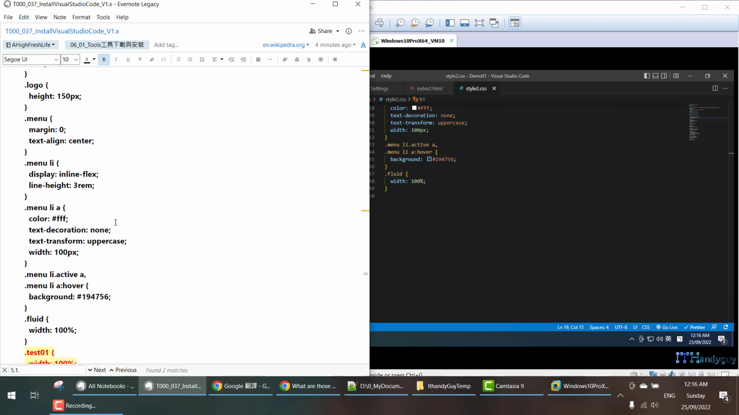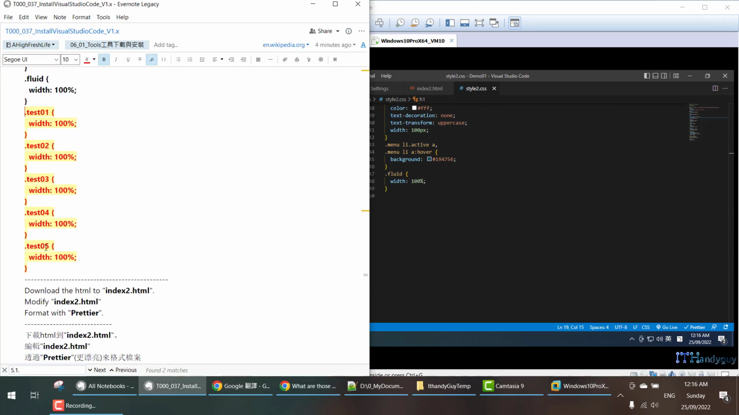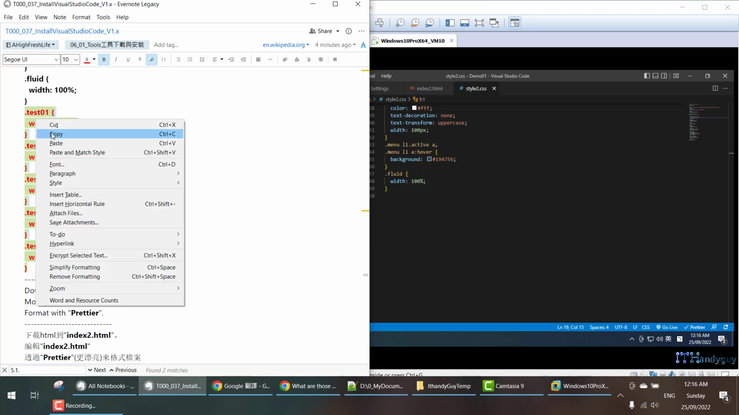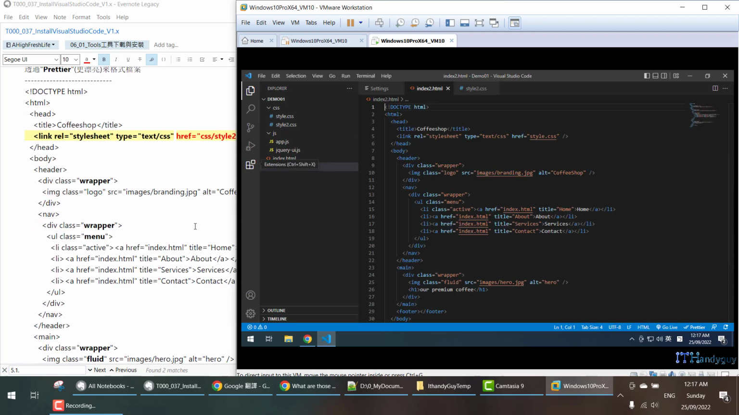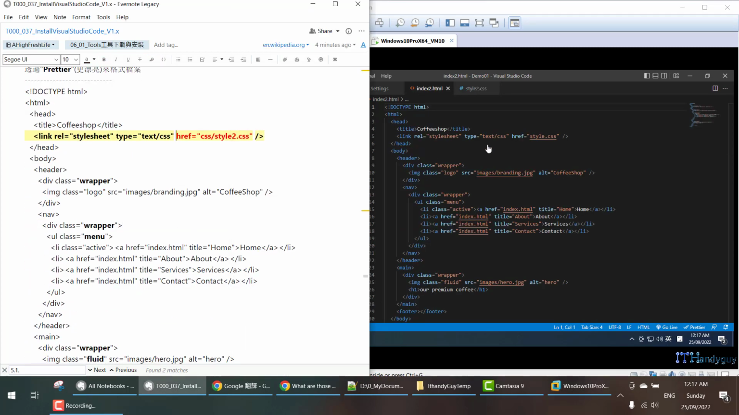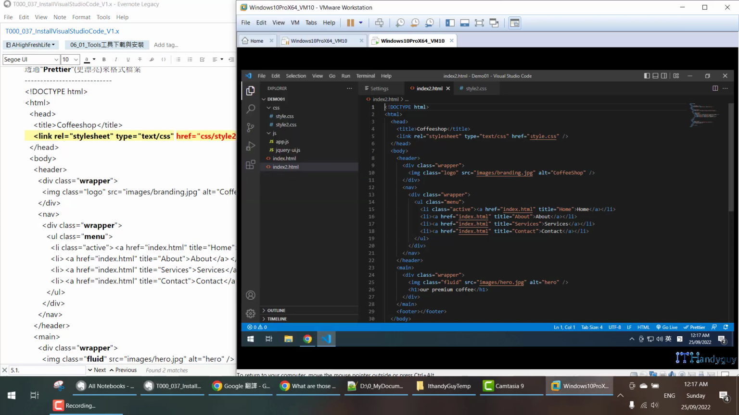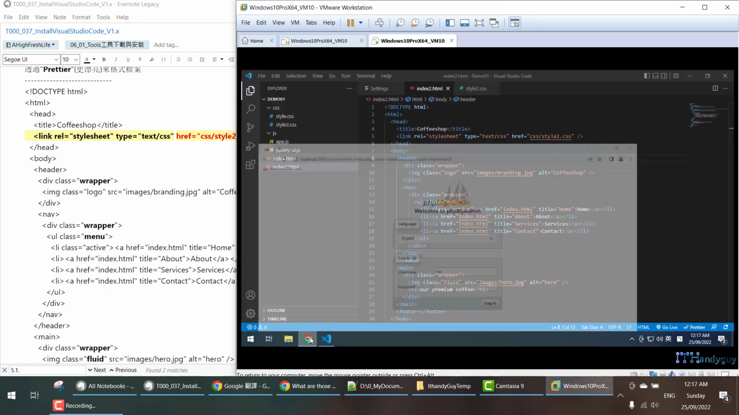Okay, so I'm going to add a few CSS styles. They are called test1 to test5. So copy this one. I'm going to paste to here. And I'm going to format again, Shift Alt F. Come back to index2. I'm going to add the reference. At the moment, the reference is style.css. I'm going to change to the style2.css. That's it.